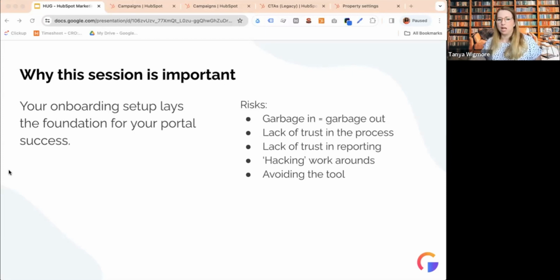So people find their own ways to hack the system, or they say, well, I always use this workaround, or they just don't use it at all. And you're paying a lot of money for HubSpot. You want to make sure that you're getting the most out of it. So that's why we are doing this session today.